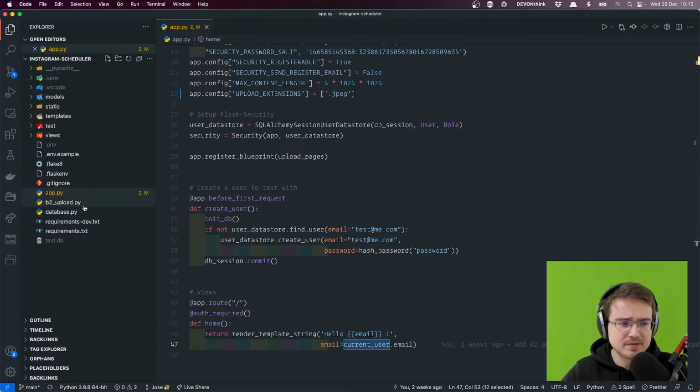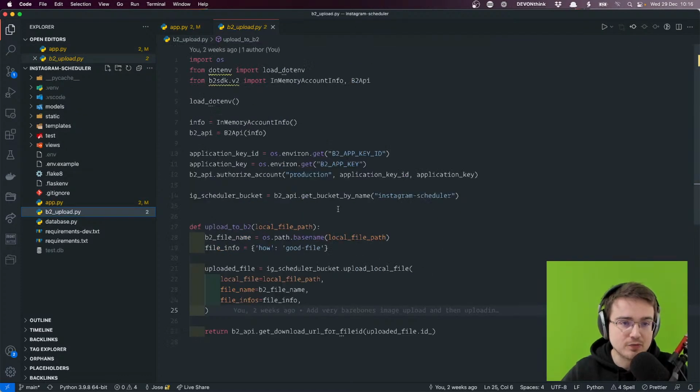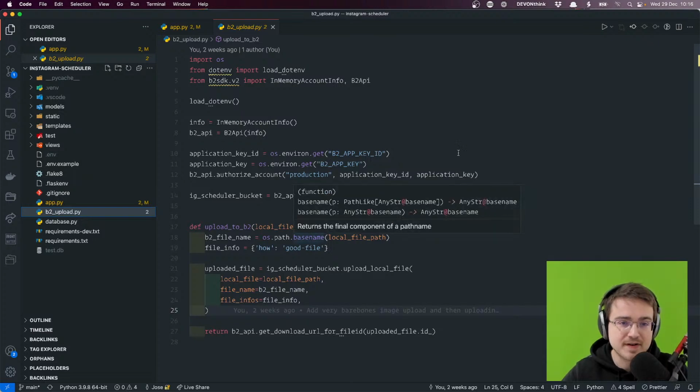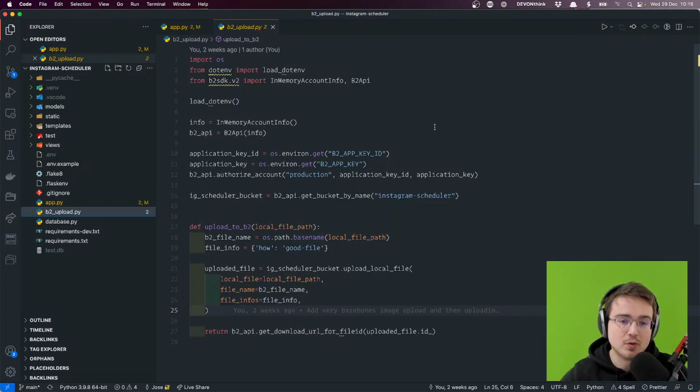And then we spent some time 2 weeks ago creating this b2_upload.py file, which is going to upload a photo to B2 Backblaze. And B2 Backblaze is similar to AWS S3. It's just a file storage service, and it has some nice APIs, which means we can upload any picture or anything really into it, and then we can get a public URL to the photo once we've uploaded it.